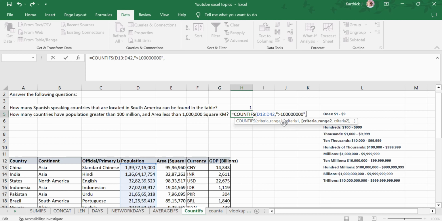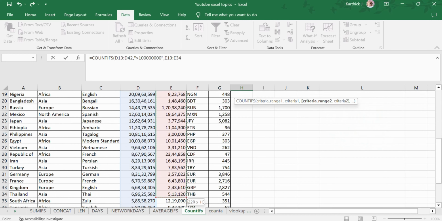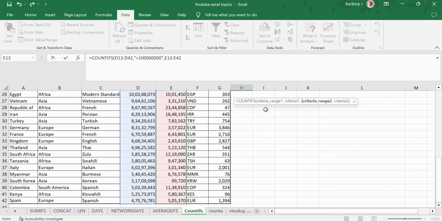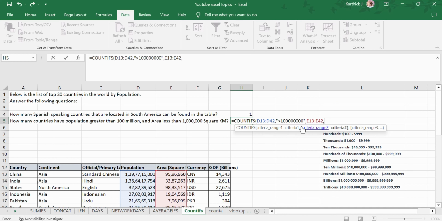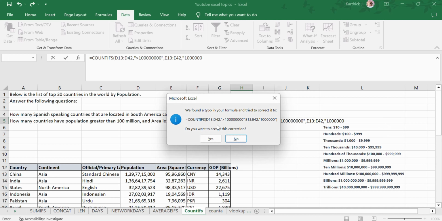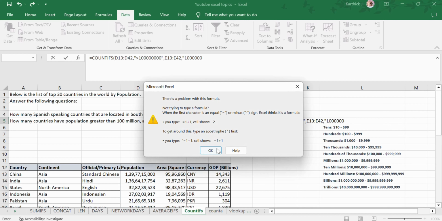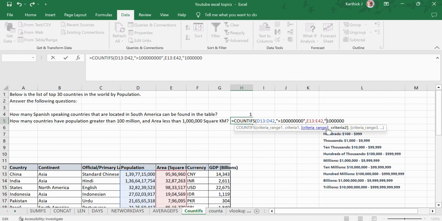Comma. Here is the area in square kilometers. This is my criteria range 2. My criteria is now the area less than 1 million square kilometers, so I'll provide six zeros for 1 million. That should be less than this.